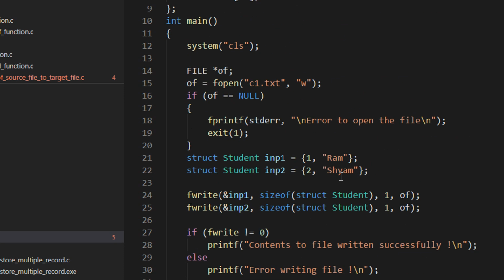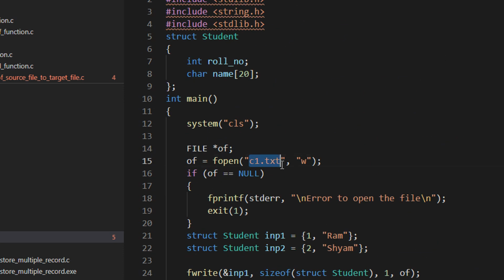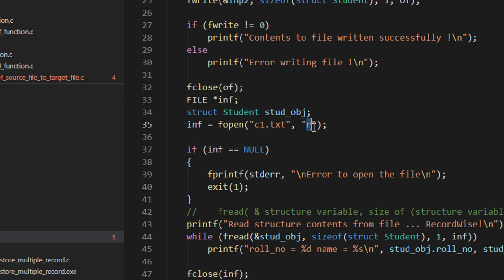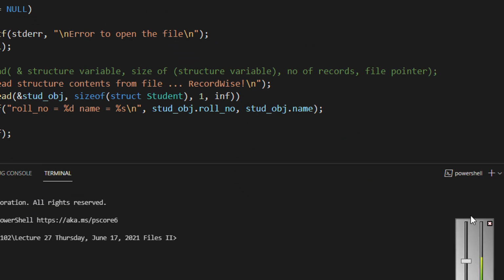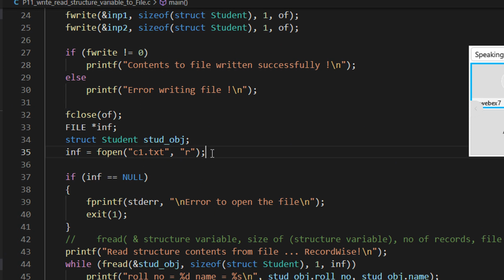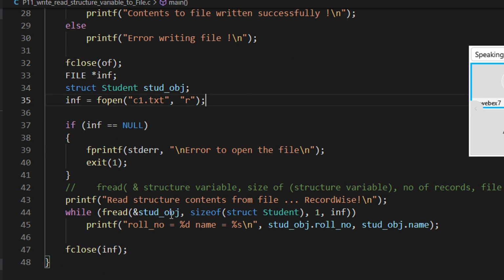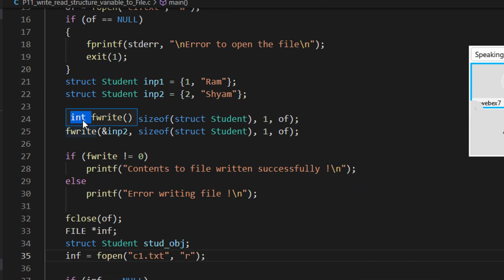Now again, the same file which I had written here, c1.text, I am now opening it in read mode. Remember guys, for read mode, it is mandatory that the file should exist on the system, right? If the file does not exist, it will pop up an error. So the file should exist on the system. And for writing, you used fwrite, right?